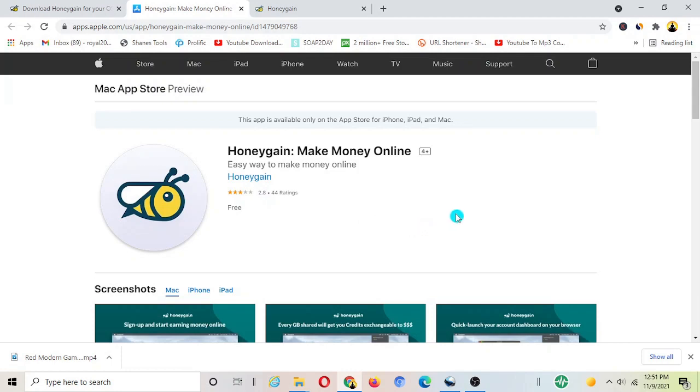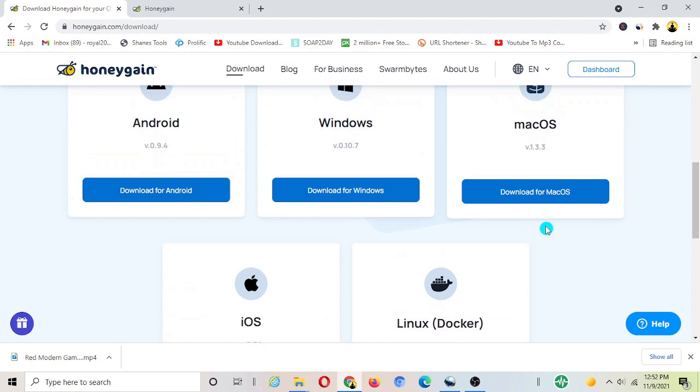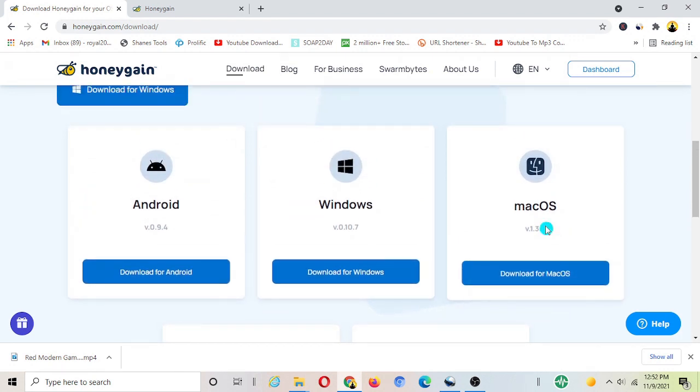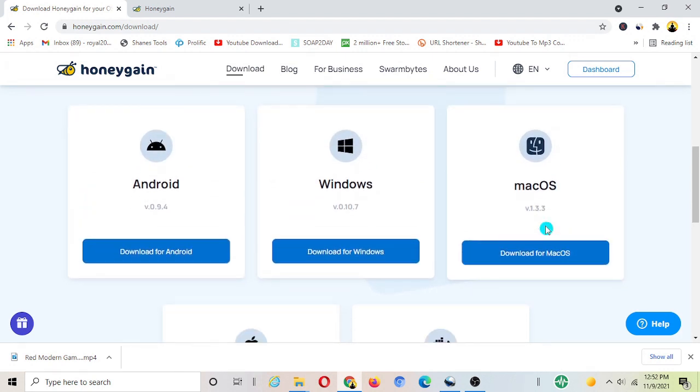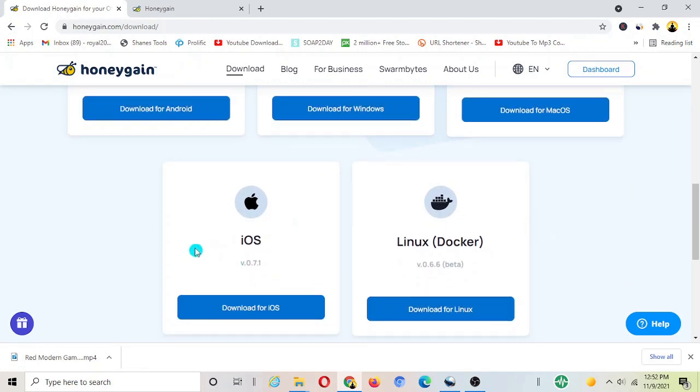On whatever device you want to download this app, simply go to the website from that particular device and come to this download section and select the appropriate device type here, and it will start downloading.